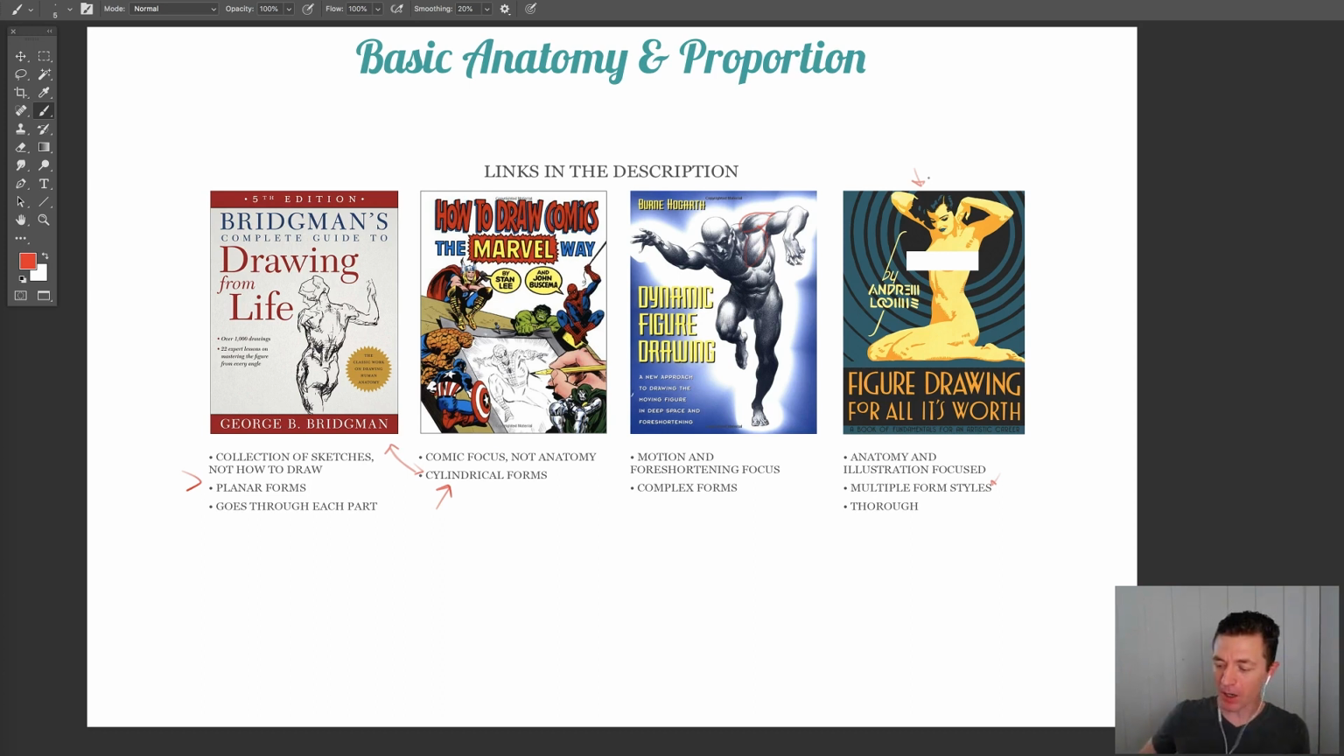Okay, so hopefully this gives you a really good rundown of some things to know about anatomy and proportions, maybe some things that you need to go learn. What was some of the things that you learned in anatomy that made the biggest difference to you? I'm just curious. Give me a comment below.